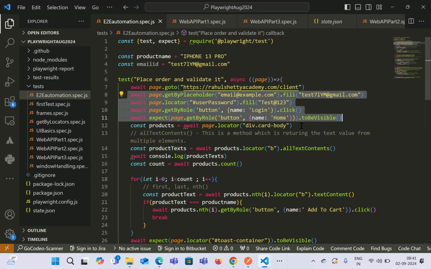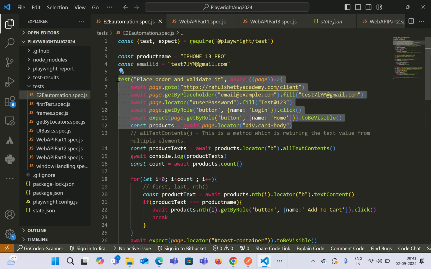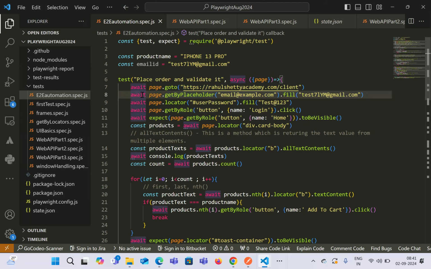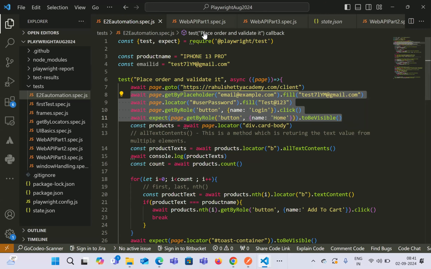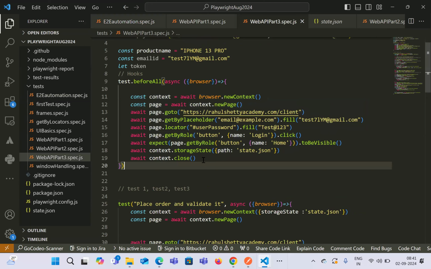But that is again not mandatory. Most of the companies, most of the organizations will still go through the login page for all the test cases. But my task is to provide you the complete details, like how you can skip these kinds of things.